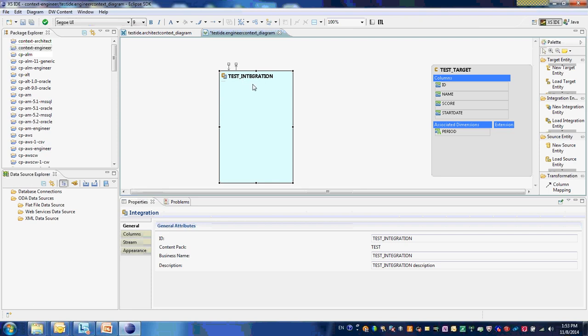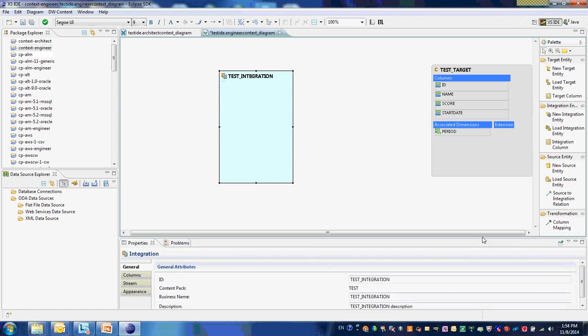And we will put columns in the integration entity. Click on the integration column and click on the integration entity. We name the first one ID, and we have the column username, the column point, and the column start date.